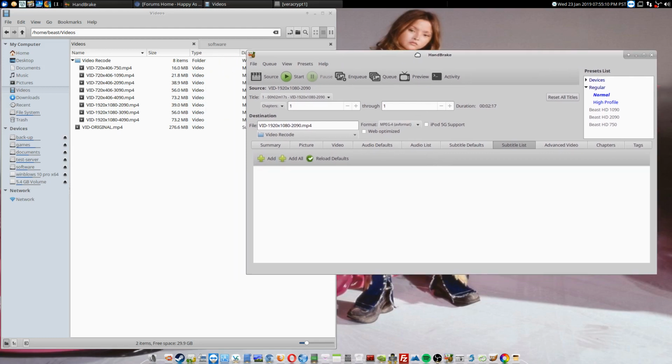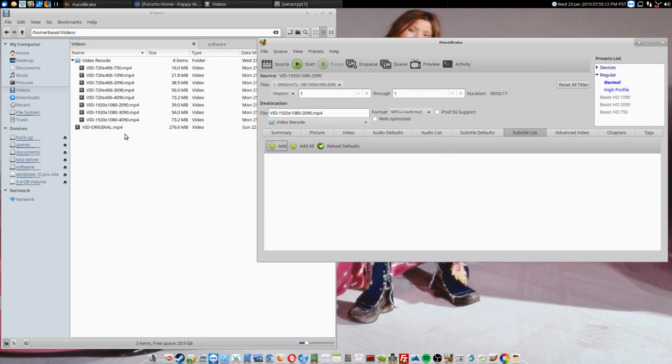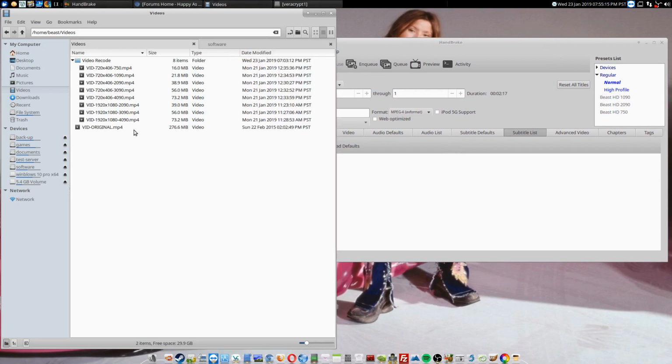Now I pre-did this video over here to give you some different size options so you can see what they do. This is 750 at 720. 1090, and you can see the files. It takes a 276 megabyte file, turns into 16 megabytes, which is tiny. The quality, not so great. Not unless, like I said, you're watching something small.